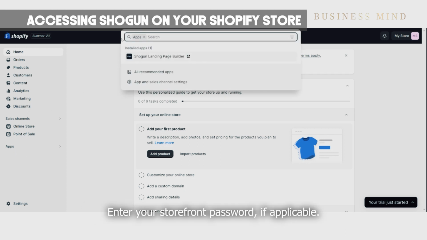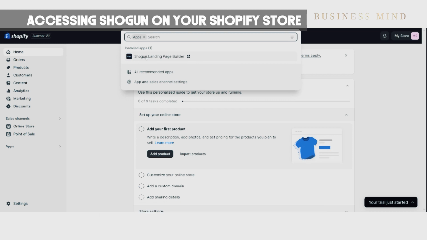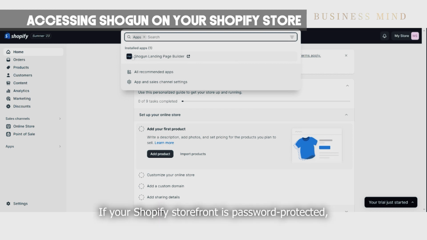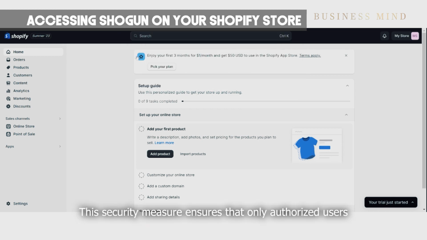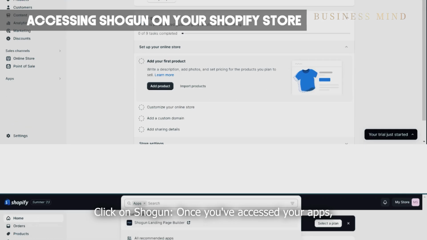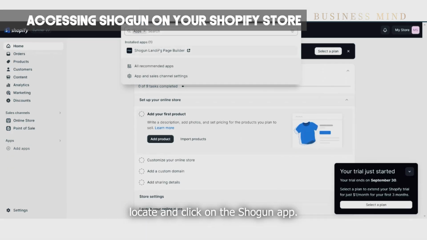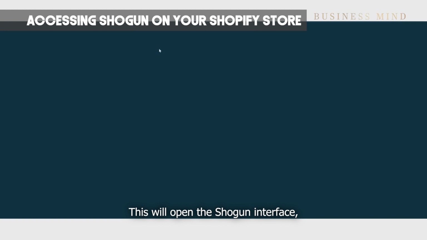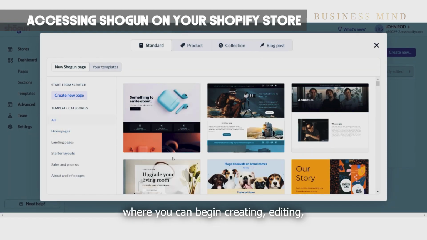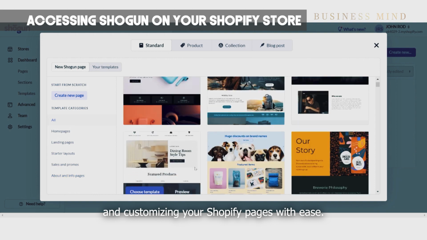Enter your storefront password, if applicable. If your Shopify storefront is password protected, you'll be prompted to enter your store's password before gaining access to Shogun. This security measure ensures that only authorized users can make changes to your store's pages. Click on Shogun. Once you have accessed your apps, locate and click on the Shogun app. This will open the Shogun interface, where you can begin creating, editing, and customizing your Shopify pages with ease.